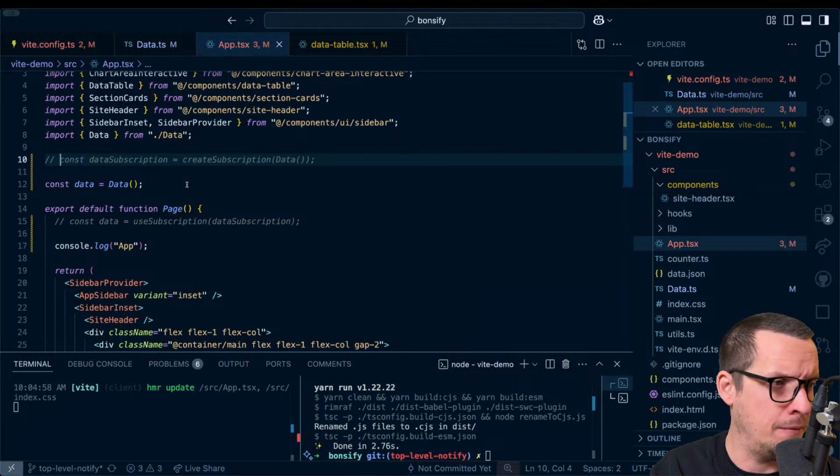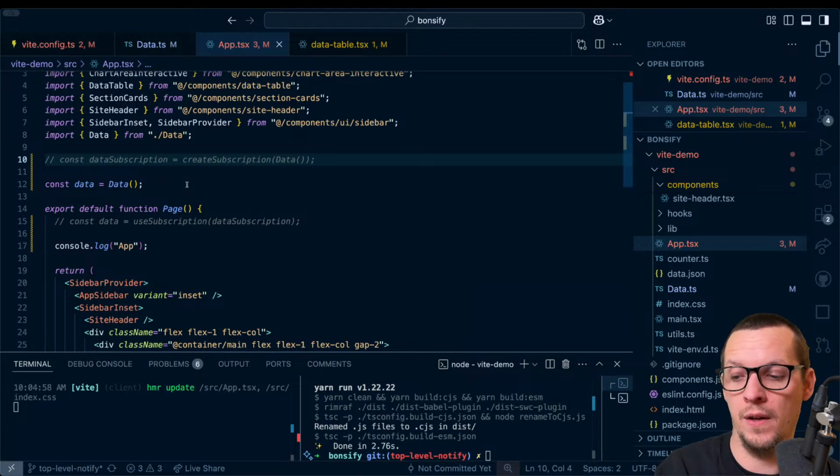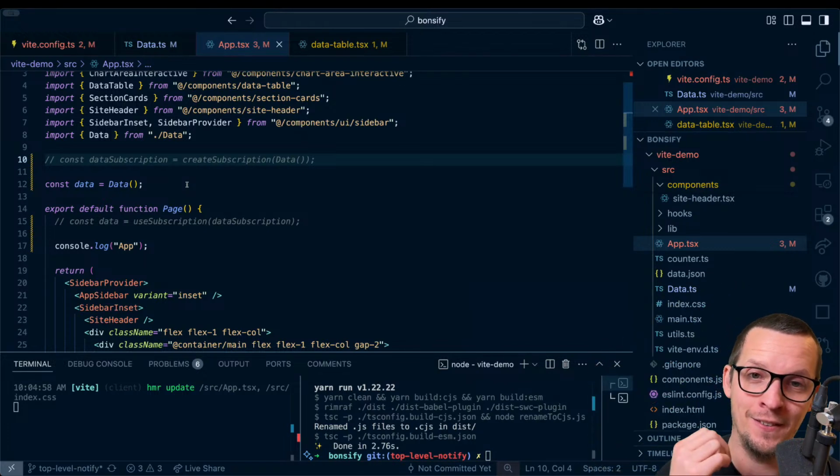Okay, so I think this is kind of the conclusion, because there are only two options. Either you have to create a reactive system that sits on top of React with its own computed, its own effect, its own everything, and that just sits on top of React, right?